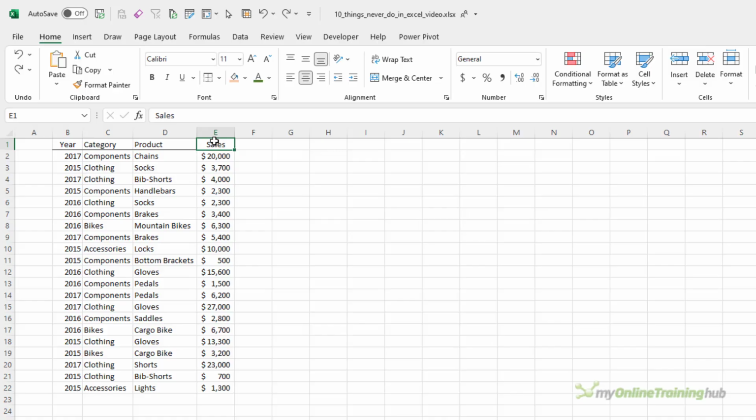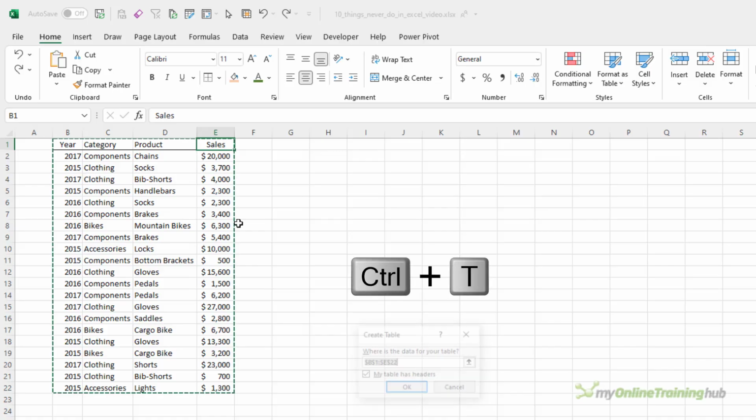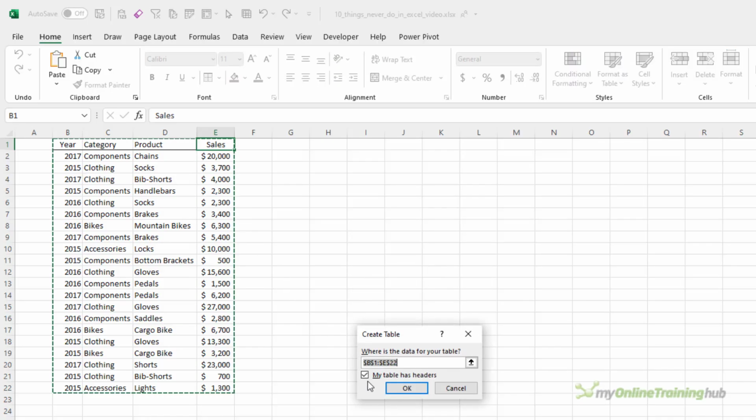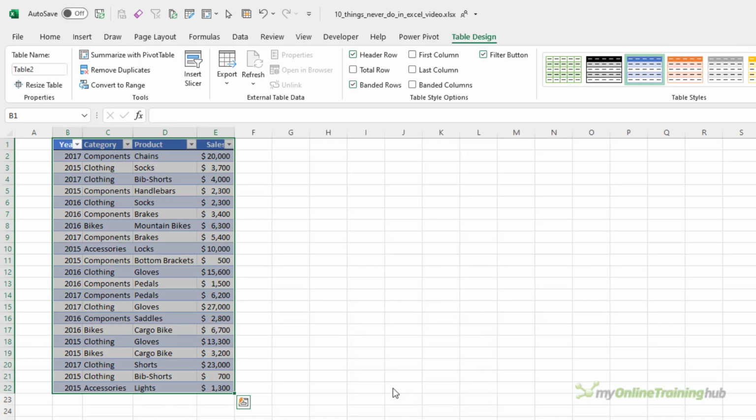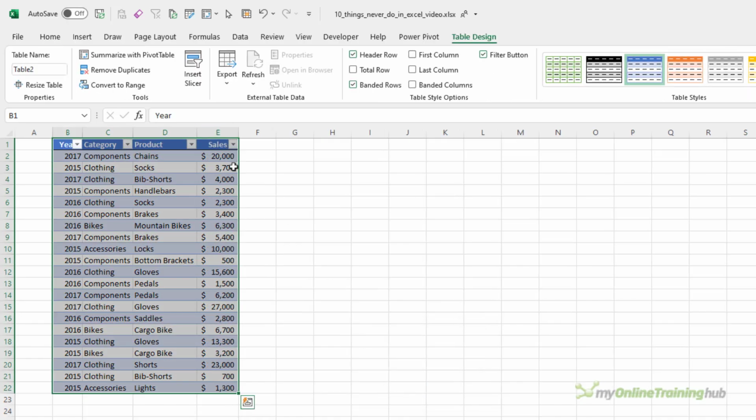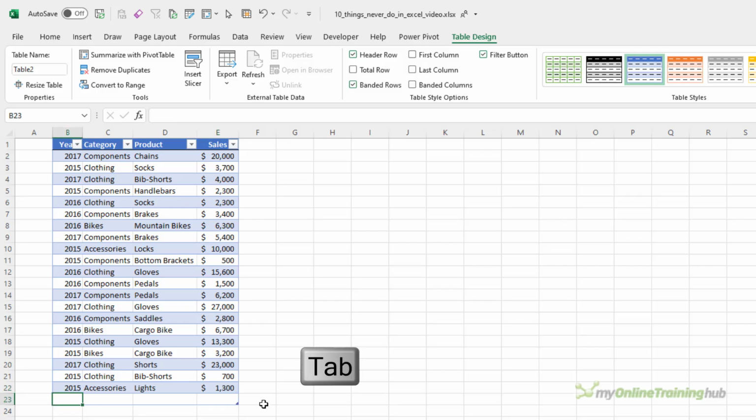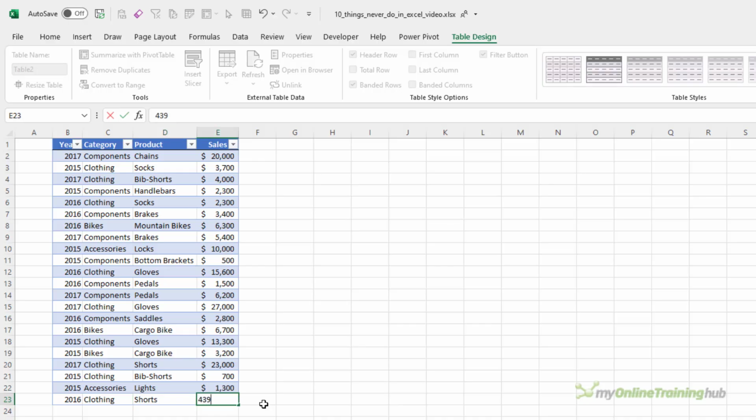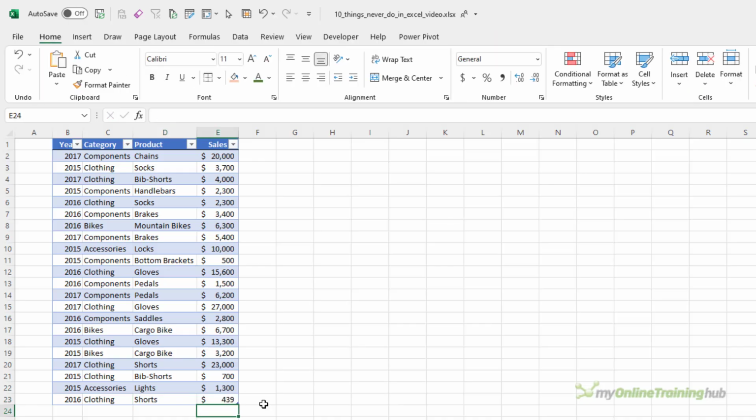A better option is to format your data in a table, Control T to do that. My table has headers, so I'll click OK. The formatting is automatically applied, and if I add any new rows, let's say 2016, you can see the formatting is carried on.